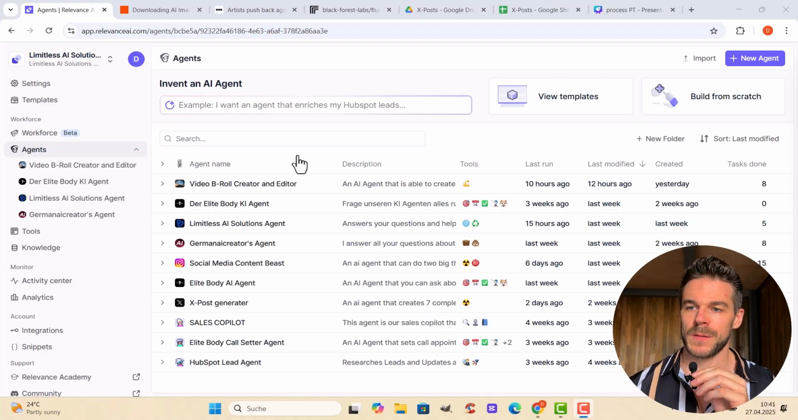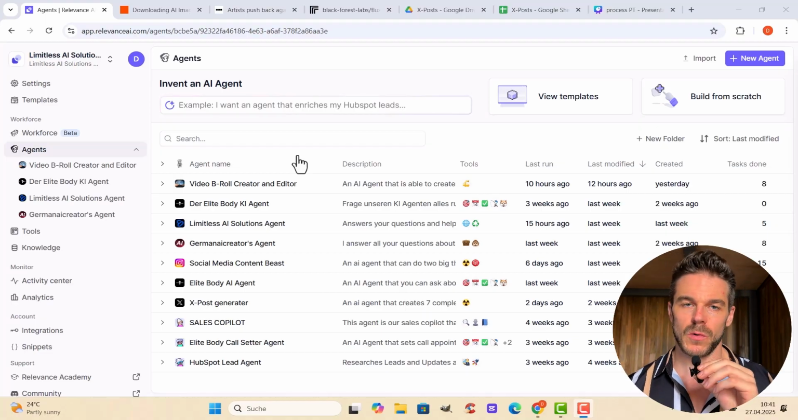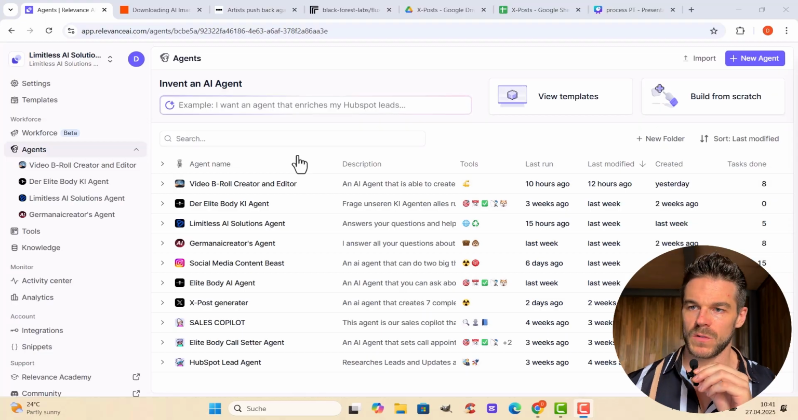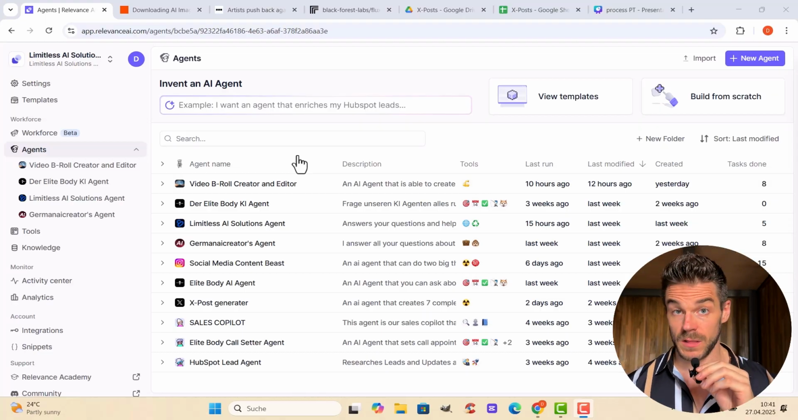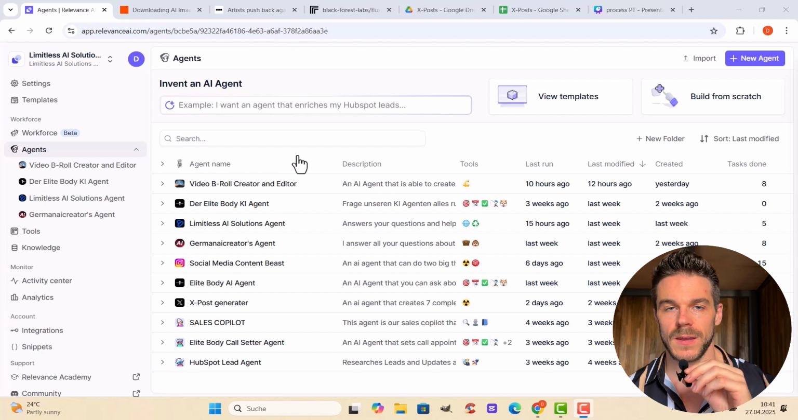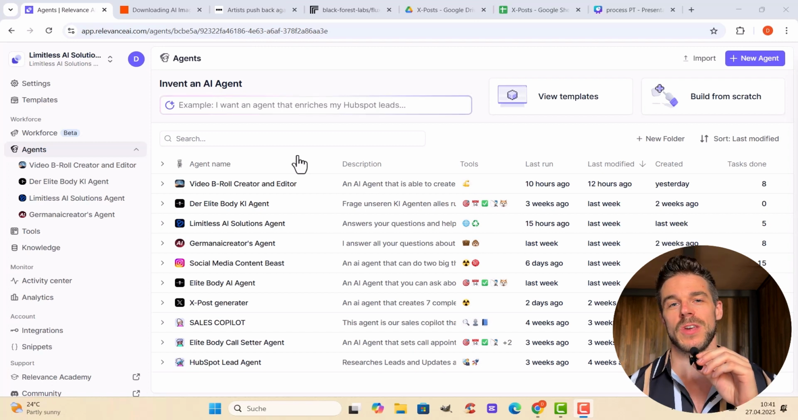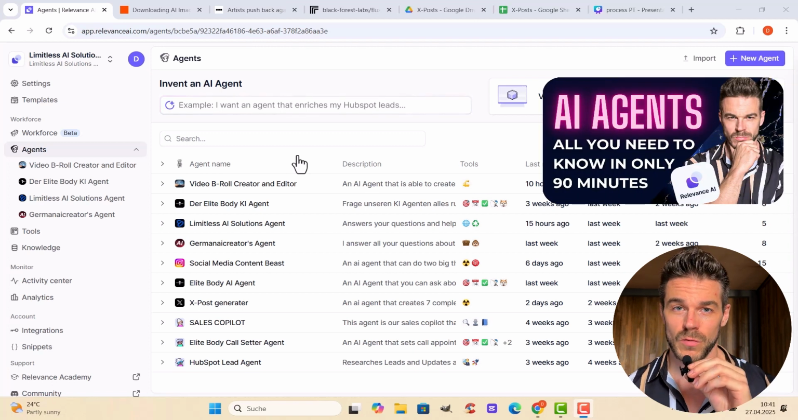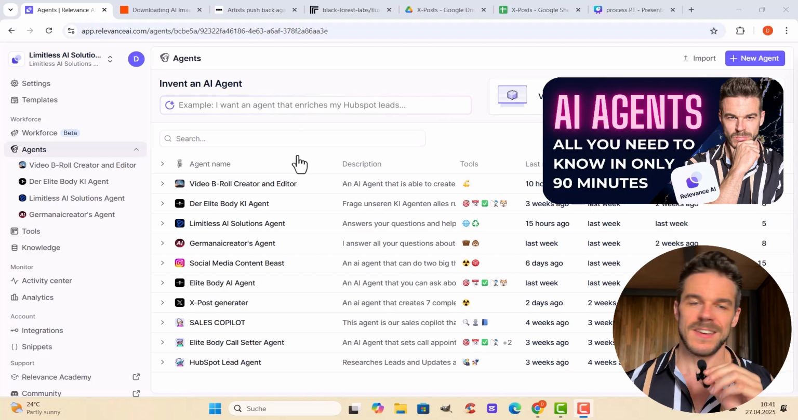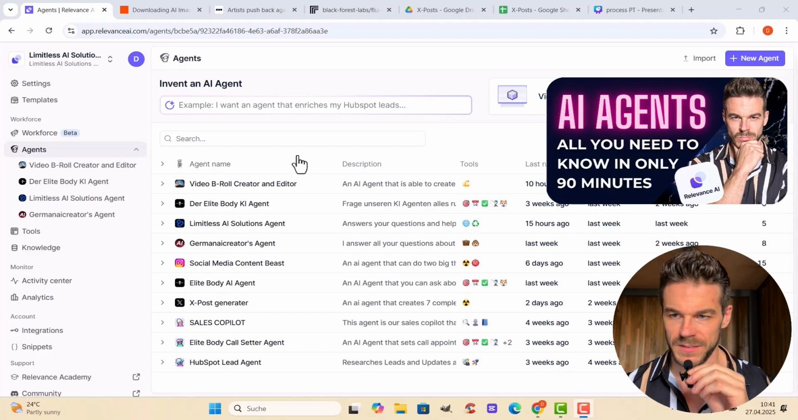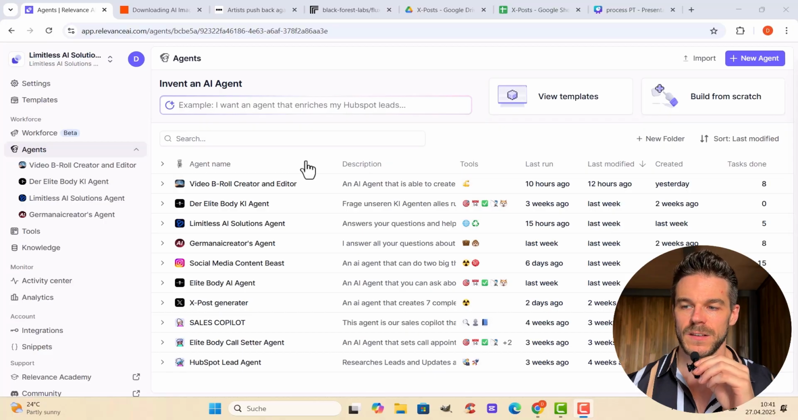But in this tutorial, I just want to talk about the Xpost generator, and I won't talk in detail about the entire interface. If you're new to Relevance AI and AI agent building, make sure to check out my first Relevance AI tutorial, because there I explained the entire interface in every detail. Good, let's have a look at the Xpost generator.